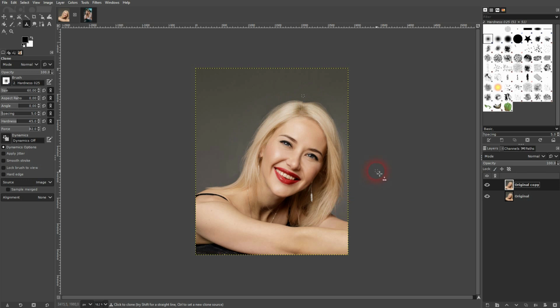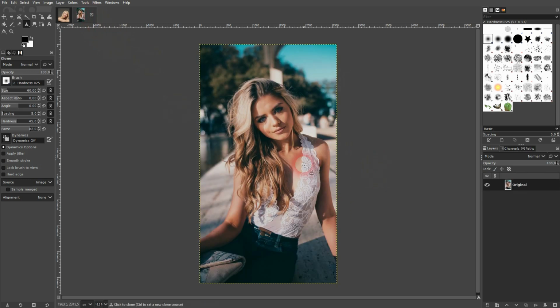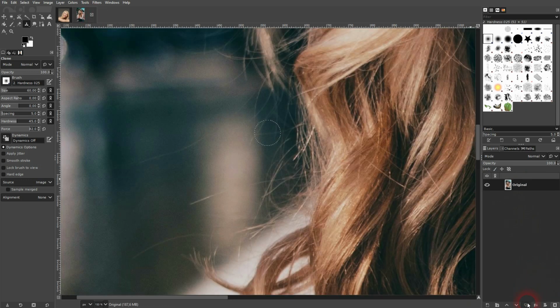Now let's head over to a more detailed, more complex example. So here we've got a natural environment. It's a bit blurred out, which makes it somewhat easier. But you can see if I use the healing brush, we're going to get a blend right away. So using the clone tool is the better choice in the first step, but you have to be careful.